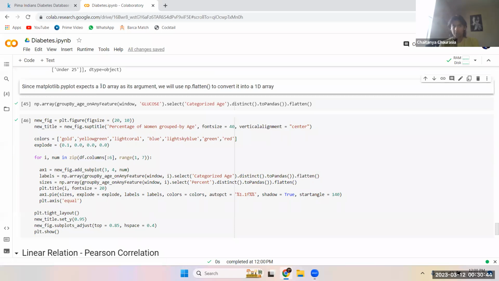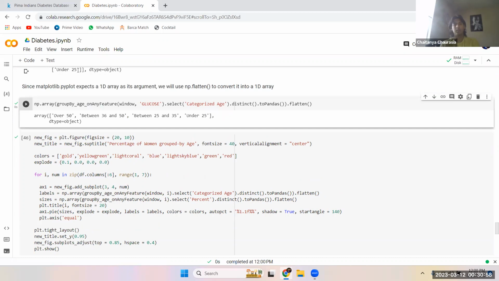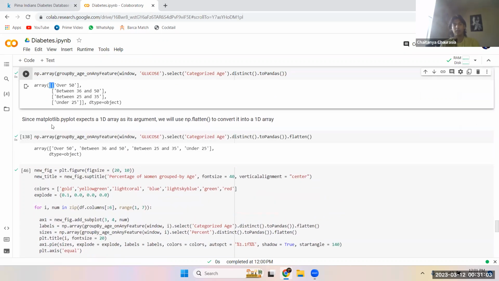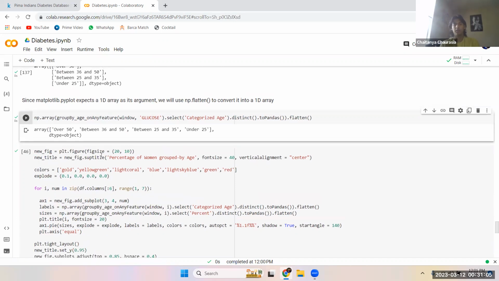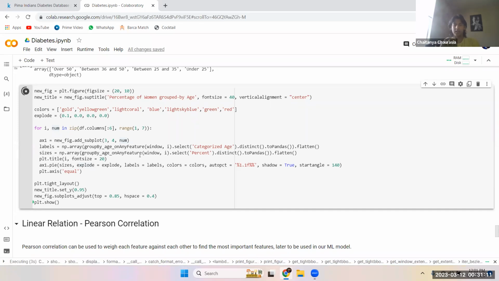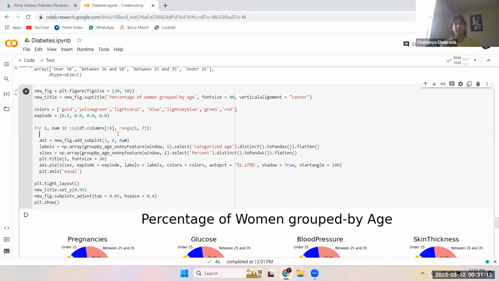Sounds good. Next, since we also know that matplotlib.plot expects a 1D array as its argument, we'll just use np.flatten. You can do it using other methods as well. I've used np.flatten, so it will basically convert this thing into a 1D array. You can see two braces here because it's a 2D array, but here there's only one brace. So now this is basically the same thing that we did above. It's slightly more complex, but it's no big deal.